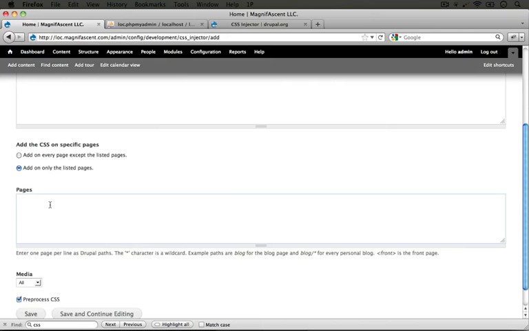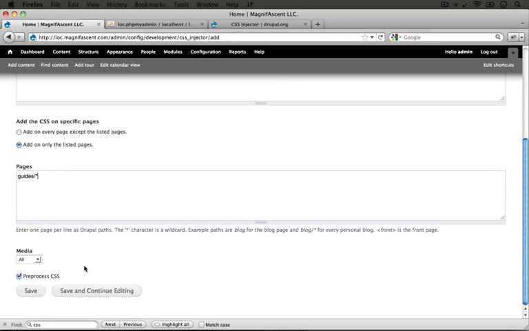And under the pages section, let's create a path pattern that will work for any guide. So that's going to be guides / and then an asterisk. Now this is very similar to the pattern that we created with Path Auto in order to generate meaningful paths for our guide node pages. Okay, I'm going to scroll down.